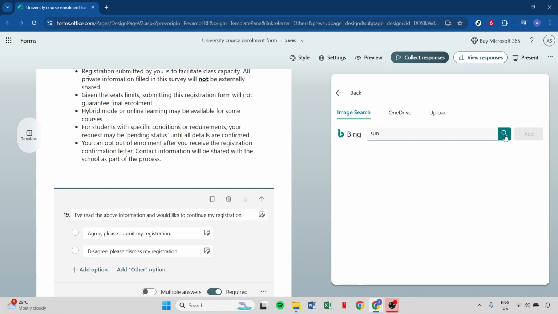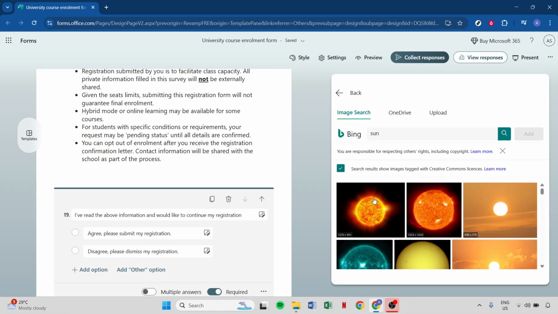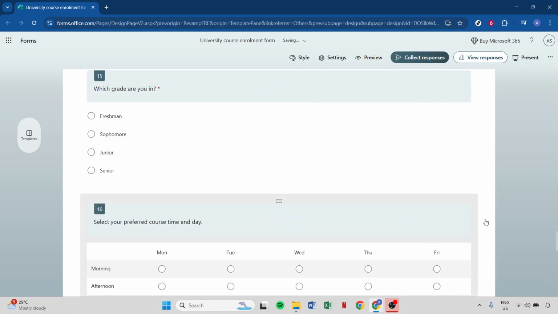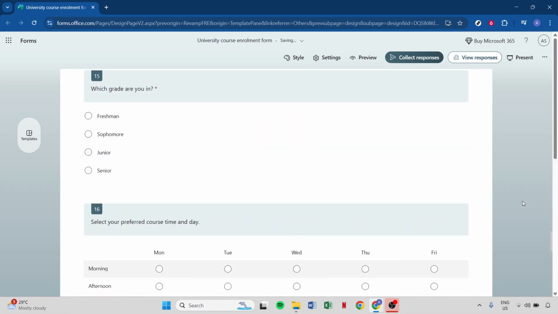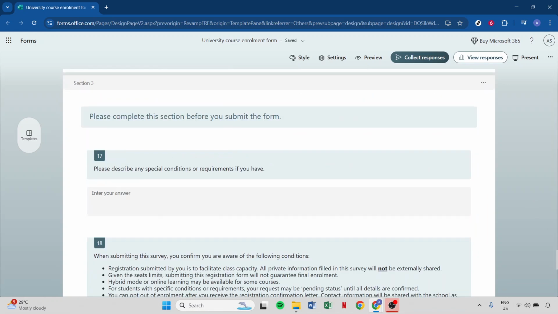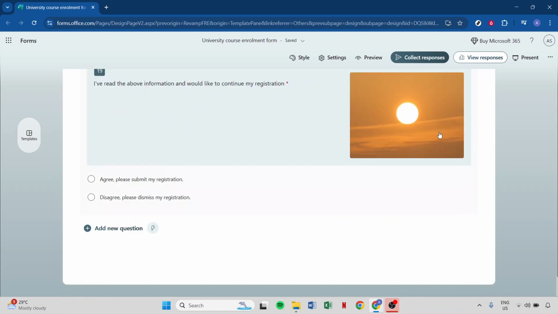In addition to images, Microsoft Forms also allows you to incorporate videos. If you want to include a video, similar steps apply. You can add a video by either uploading it directly or pasting a YouTube URL. This feature is great for including tutorials or informational content right within your form, providing a richer experience for those filling it out.